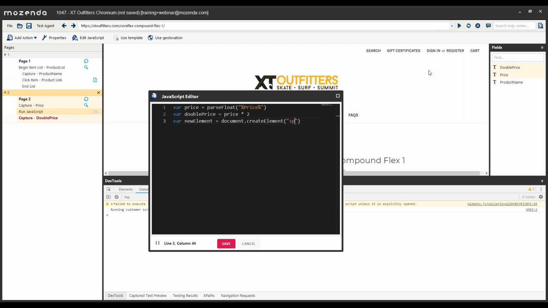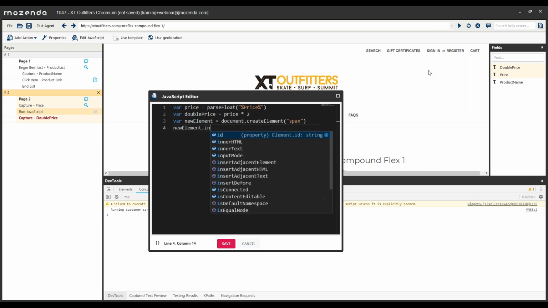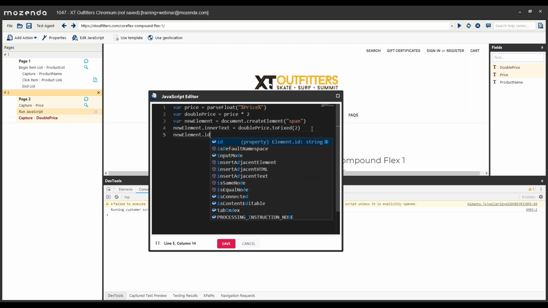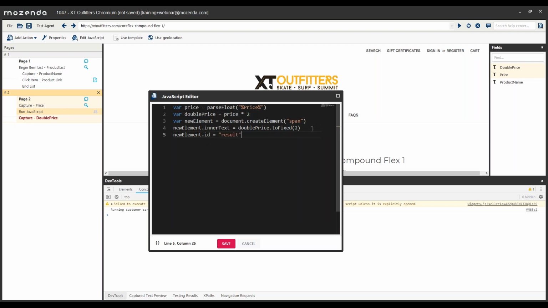And we're going to specify it as a span. And then we also want to say new element, and it recognizes that we have a variable called that. So we'll say new element, hit tab, dot inner text equals, and here we're going to make a slight change as well. Once again, today's demo isn't to demonstrate JavaScript or to teach JavaScript, so I'm just going to kind of breeze through it. But essentially, we're going to take that value that we got, and because it's a price, we want it to specifically always have 2 decimal places, which is what this is doing. So then we also want new element.id equals result.